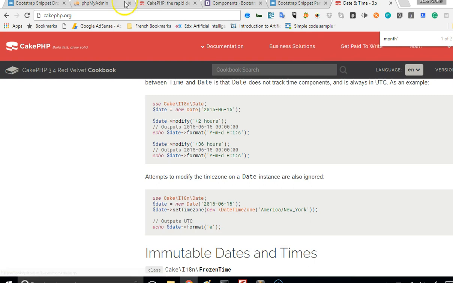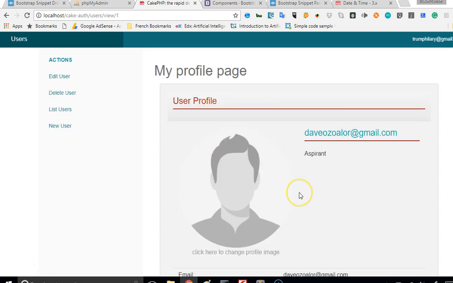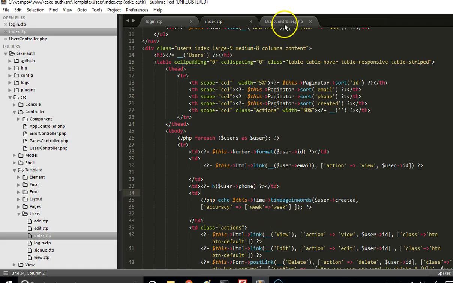If we go back to our app and click view, just to see this guy, what we can do is try and output something here. If this guy registered within 3 weeks ago, for instance. So we'll go to the user controller.